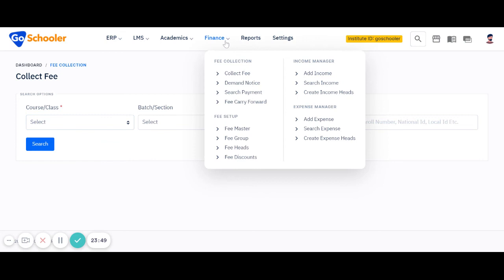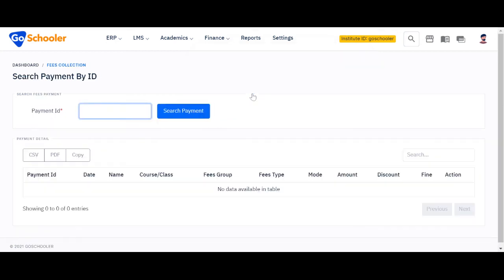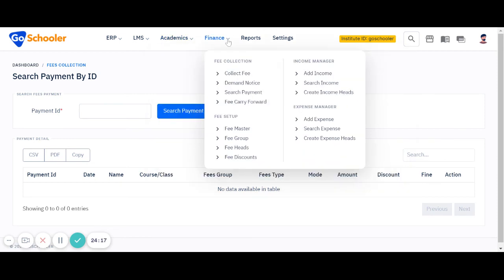You can also send a demand notice to parents or guardians to pay a certain amount of money before a certain time, etc. You can also search payments with the search option here. You can search with the payment ID and get the information, or there is also a search button here to search with the name, etc. If any payment was made, you can see the data here. And coming to finance again, you can also do the fee carry forward.